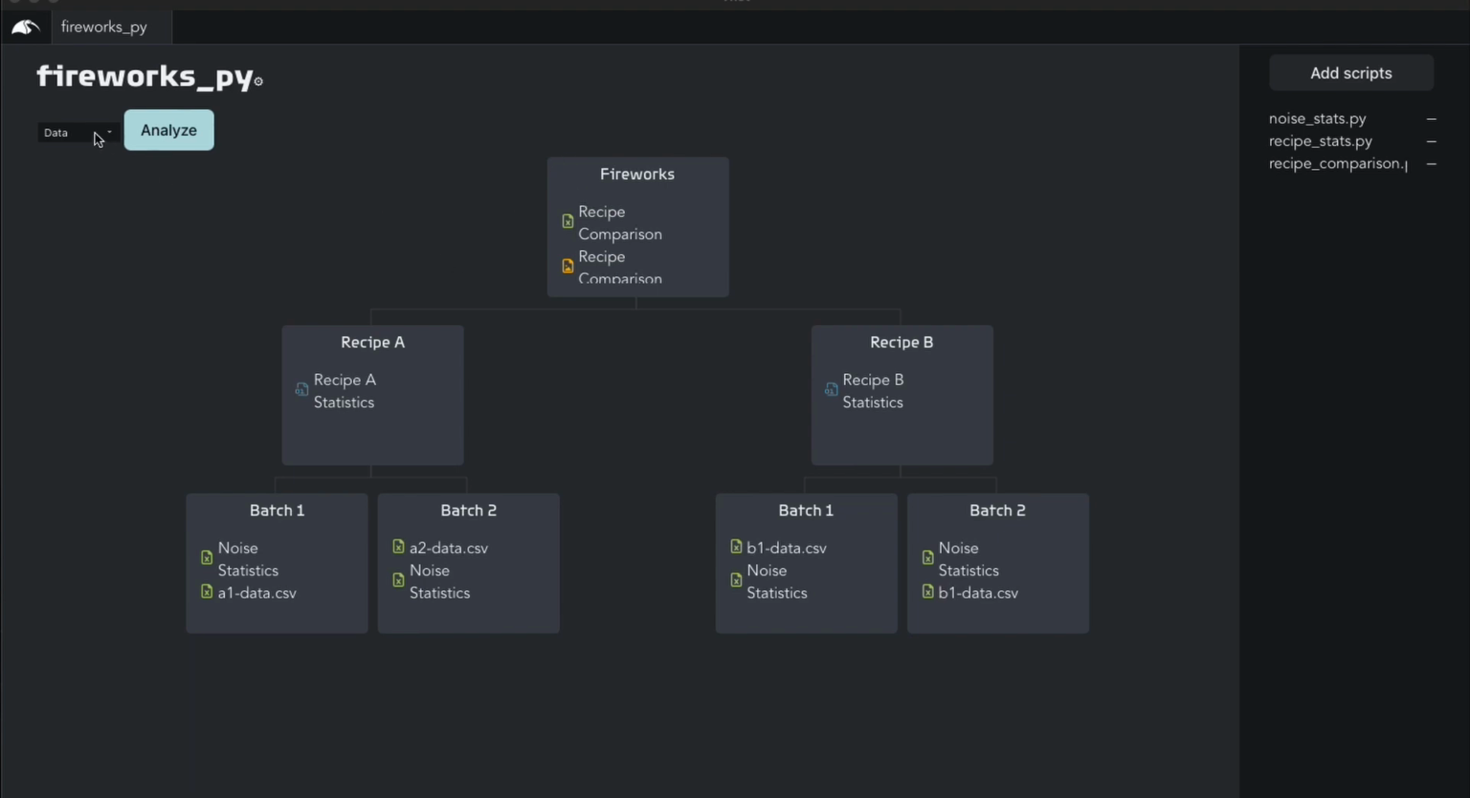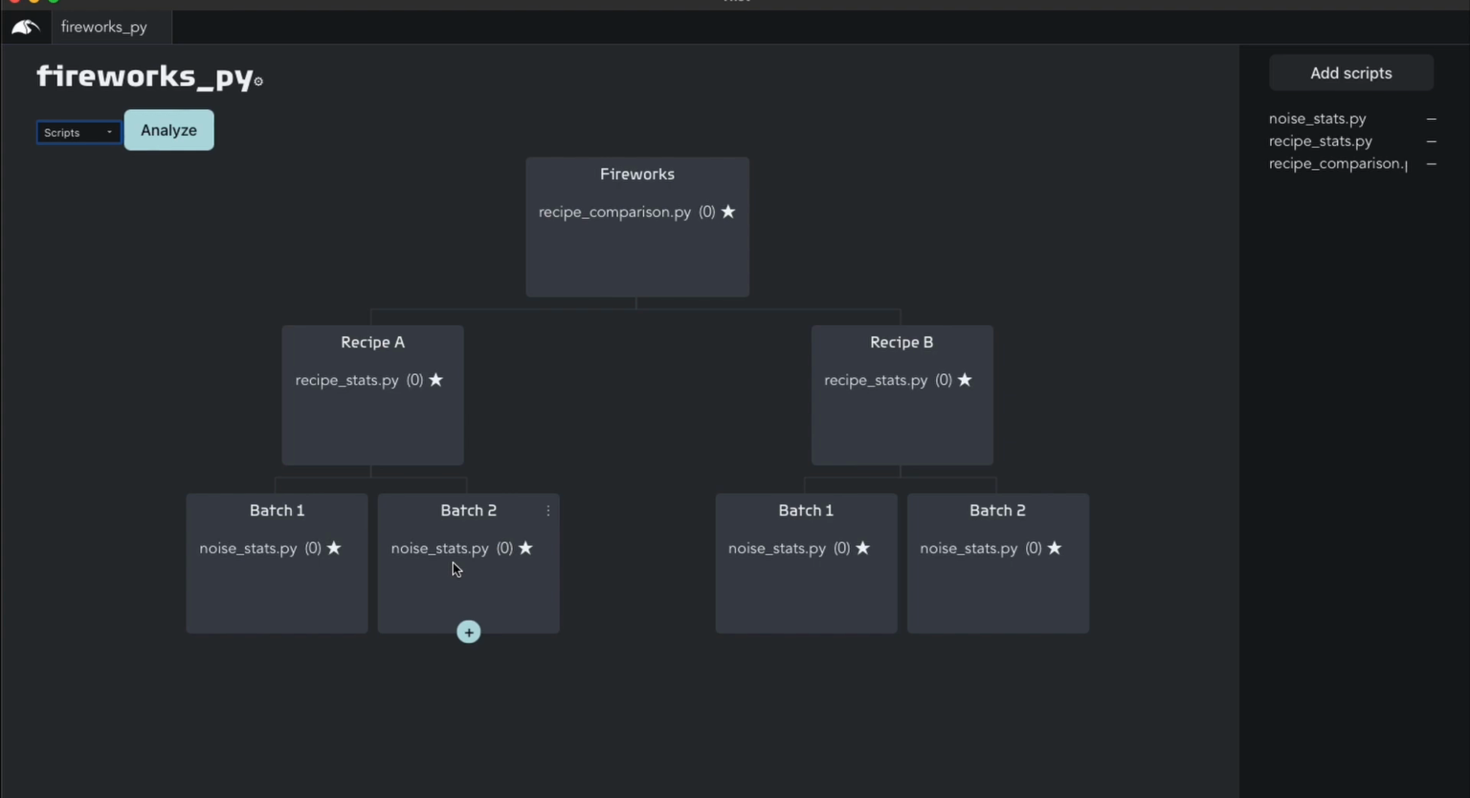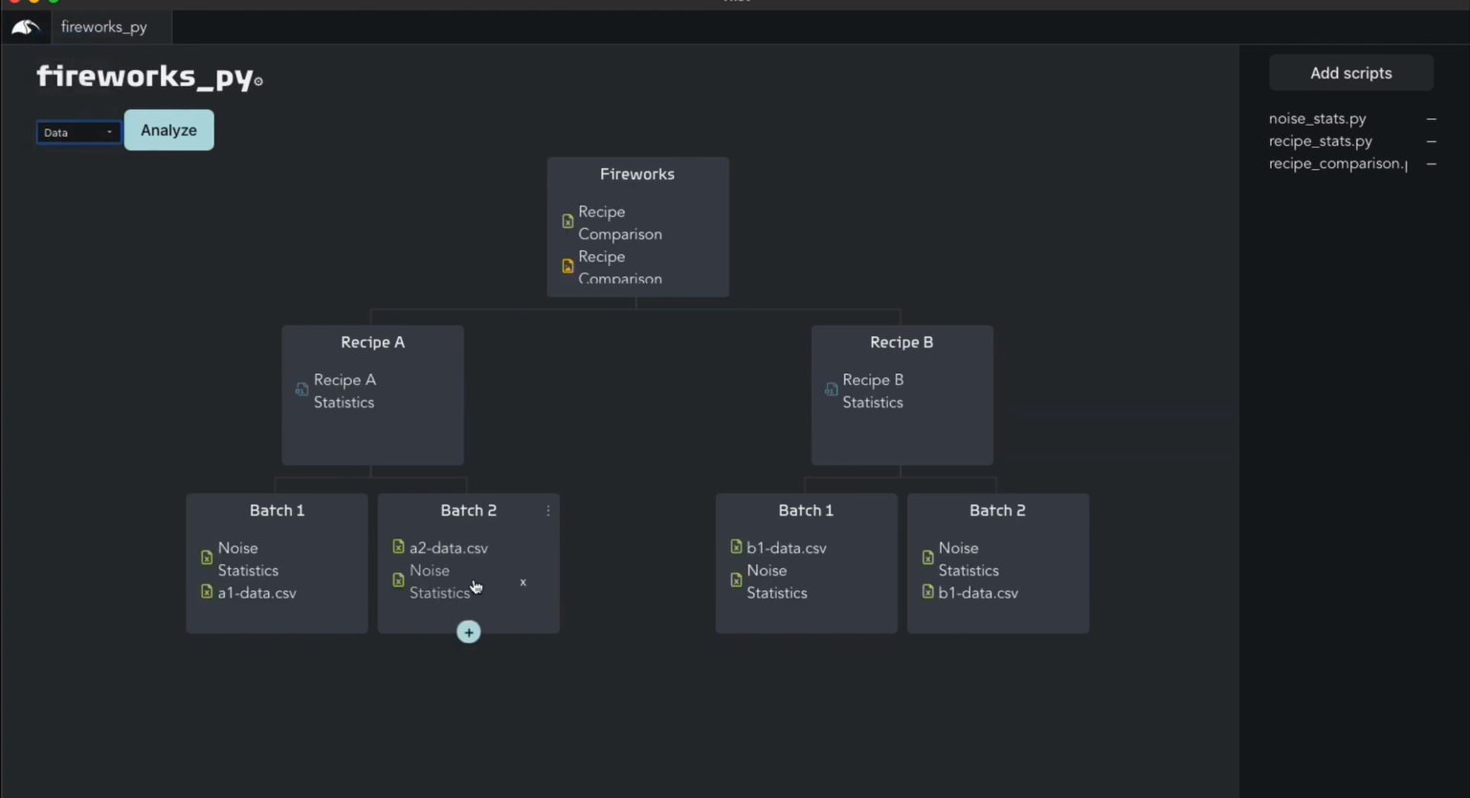If we change our view to the script view, we can see that each container has a different script associated to it. What a script does is, within a container, it can look at data and then create new data. So for example, in our case, it takes in the raw data to create summary statistics. And this happens all the way up until we get our plot.